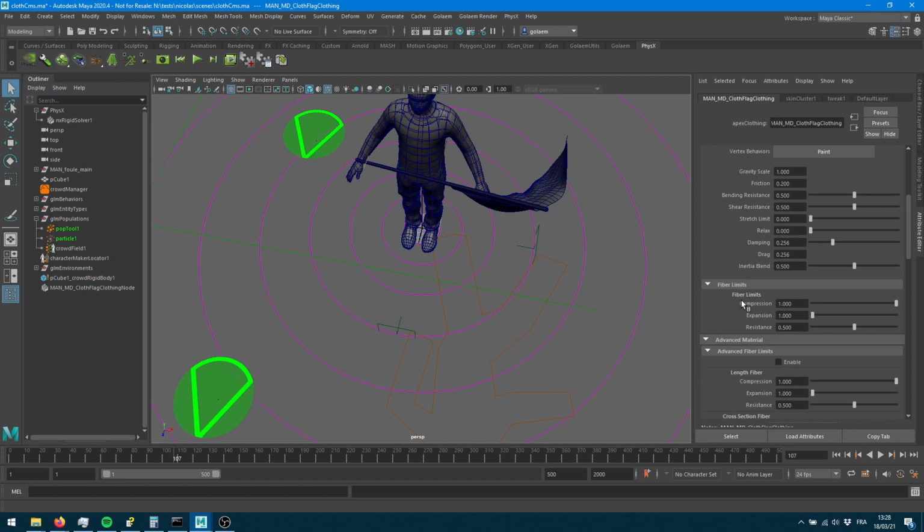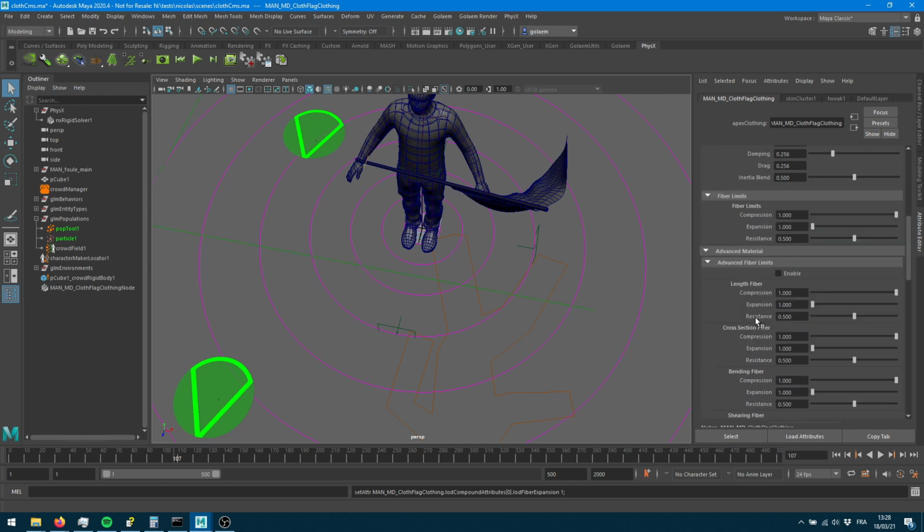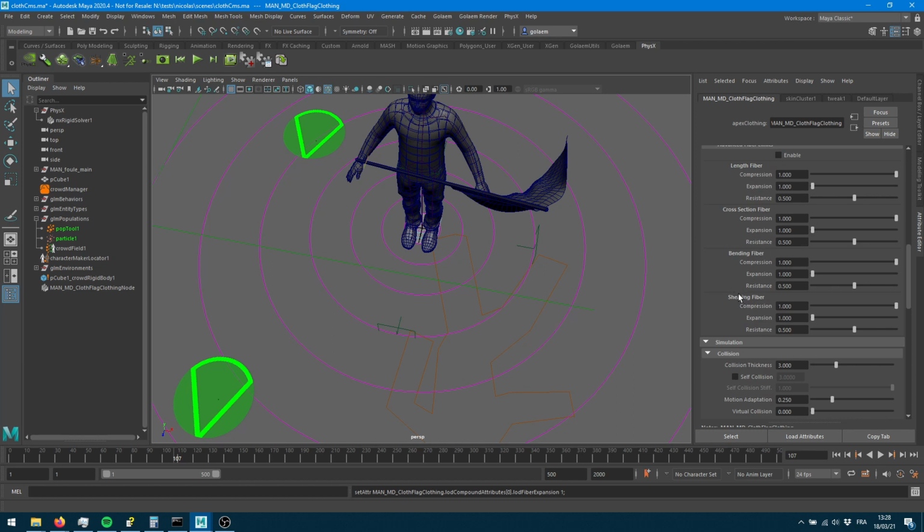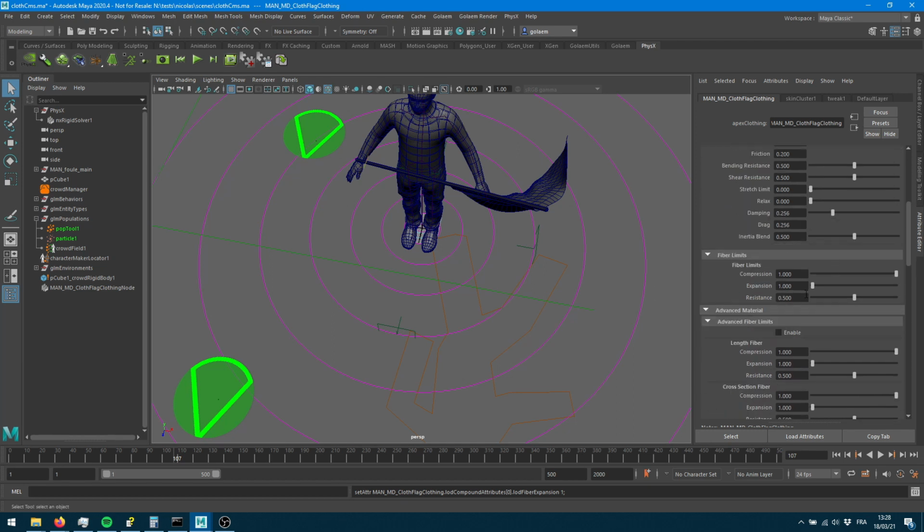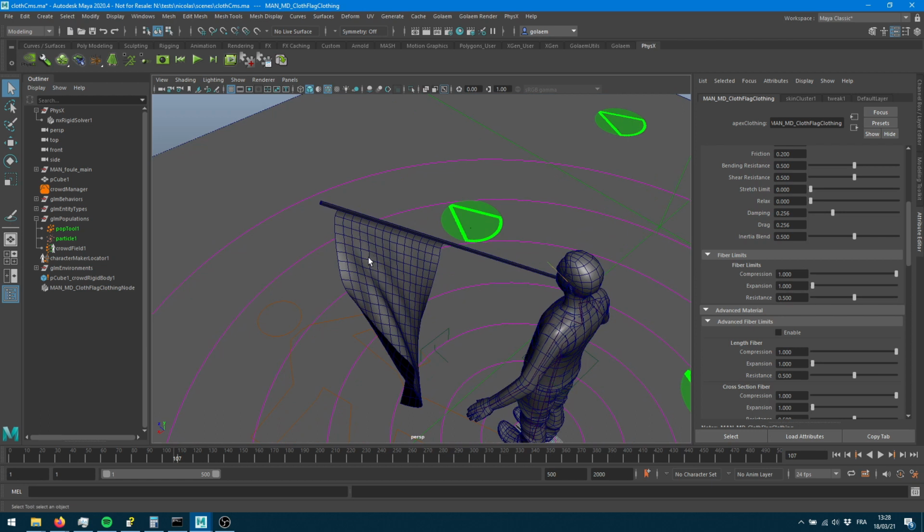Those are what they call fiber limits. They are coefficients between 0 and 1 as well. Well, expansion is between 1 and 3. The compression tells how much a fiber can compress, and here this will control everything: length fiber, cross-section fiber, bending fiber, and shearing fiber. Expansion is the same. So compression means you can get a smaller value than what you have right now.